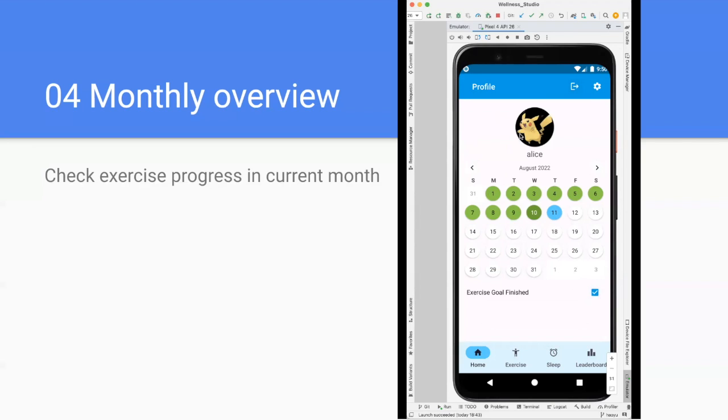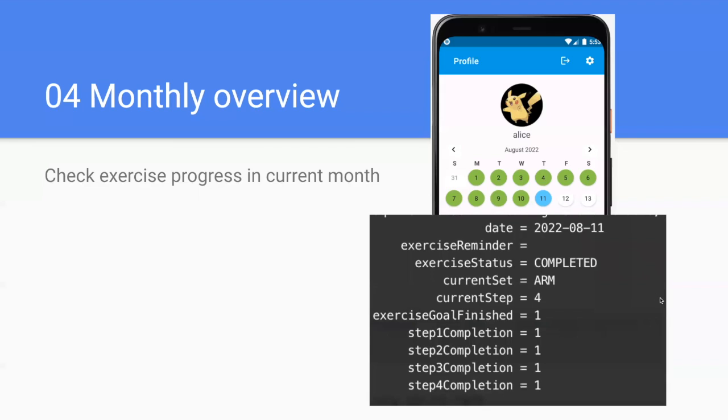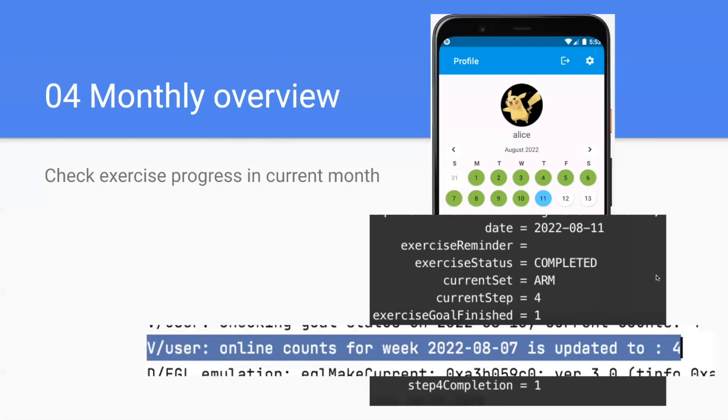The app would set the status of the current day to completed in the database, and then re-render the calendar view. Also, if the changed date is within the current week and the user is online, our app will send a request to the online database, updating the weekly count, so the leaderboard will get updated data. We will go deeper into this in the leaderboard part.